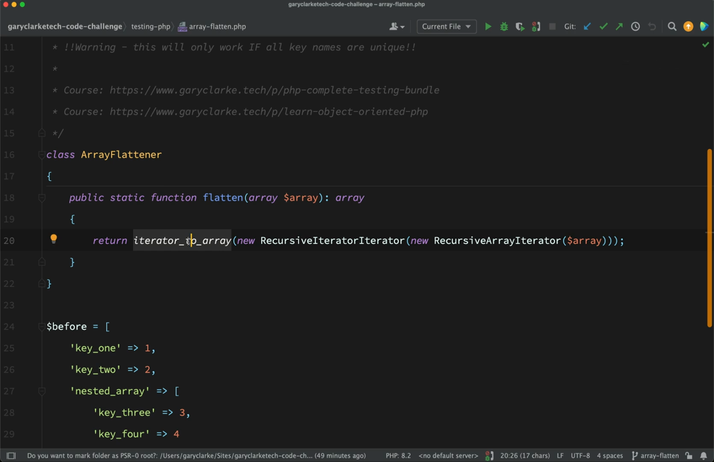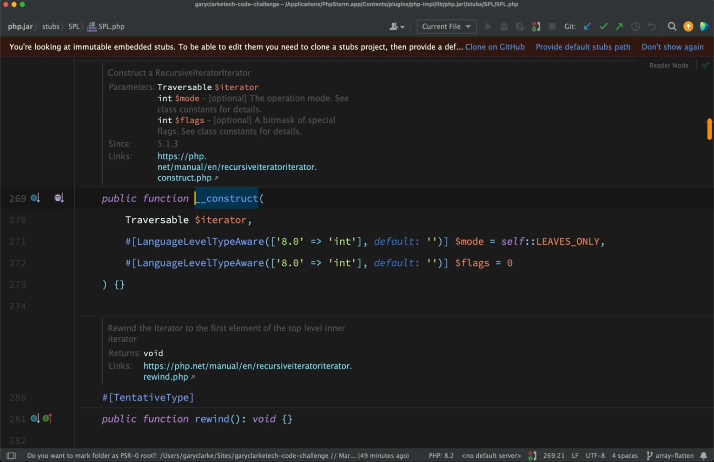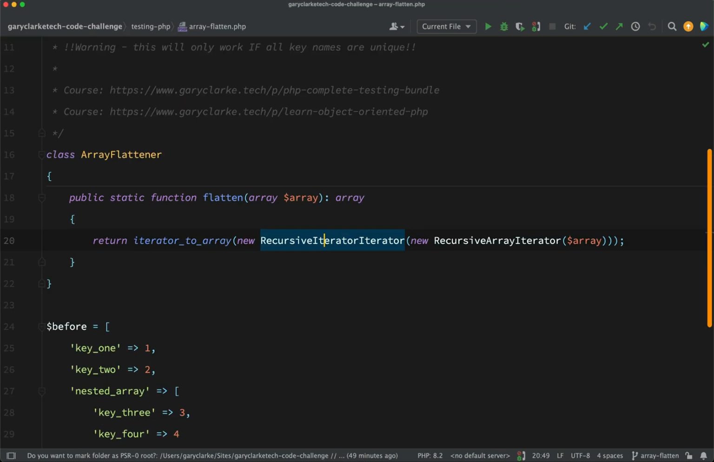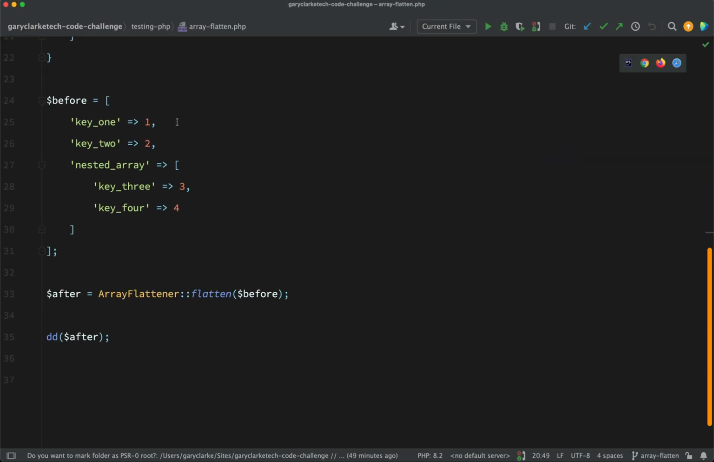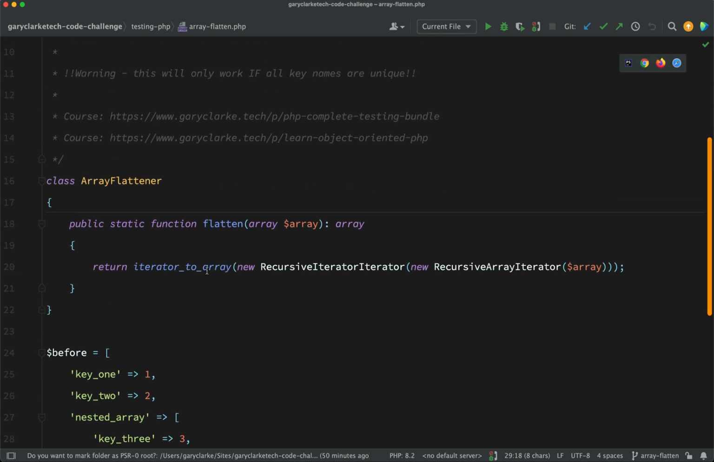And the magic really happens. The reason why this gets flattened is because the default mode for this recursive iterator is leaves only. So that means that only the leaves will be considered in the iteration. And so therefore, those leaves would be key 1, key 2, nested array is ignored, key 3 and key 4, and so that's why it all gets flattened when we actually call this iterator_to_array.